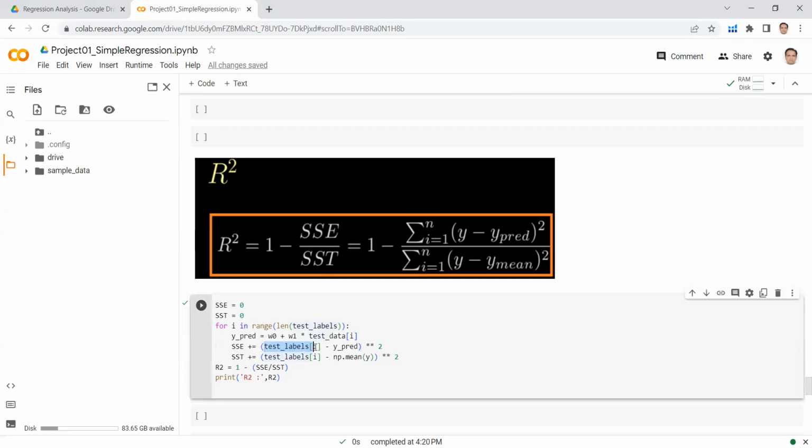So this is the difference. This is y minus y pred. Here it is squared for SSE. This is y minus y mean. Here we are calculating the mean. If you see R square, we need to calculate the mean, and here we are squaring it. After getting the value of SSE over SST, we are subtracting this ratio from 1.